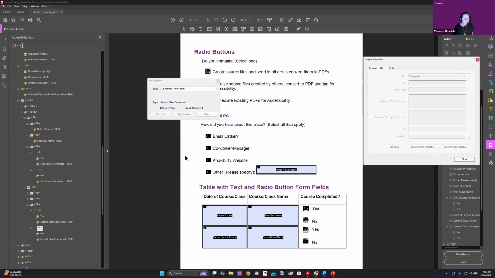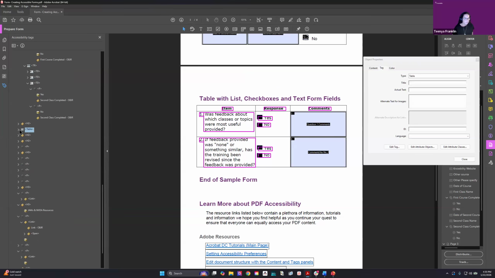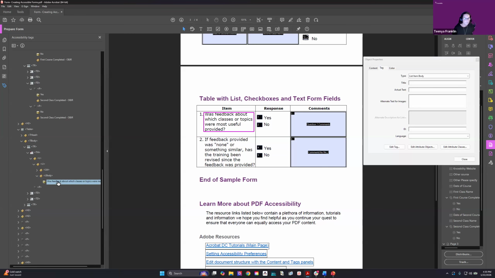Okay, that page is done. Now we're going to move to our next page in our next table. And in this instance, it's a little different, right? We have a list and a list item, which is fine. I also have an empty P tag, which needs to go away.